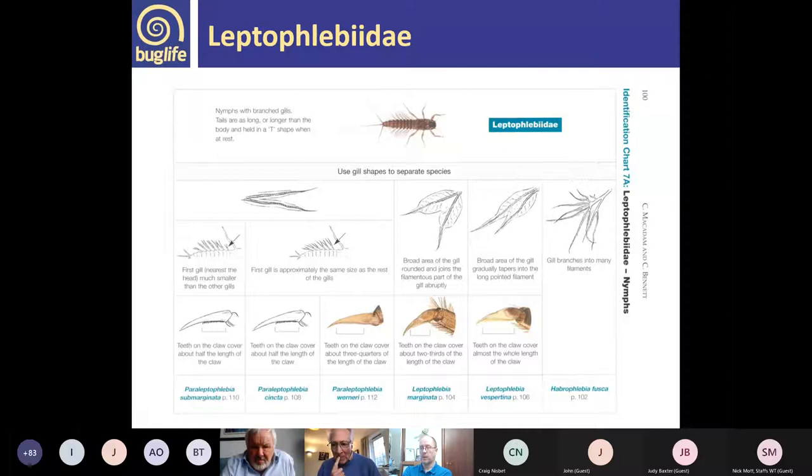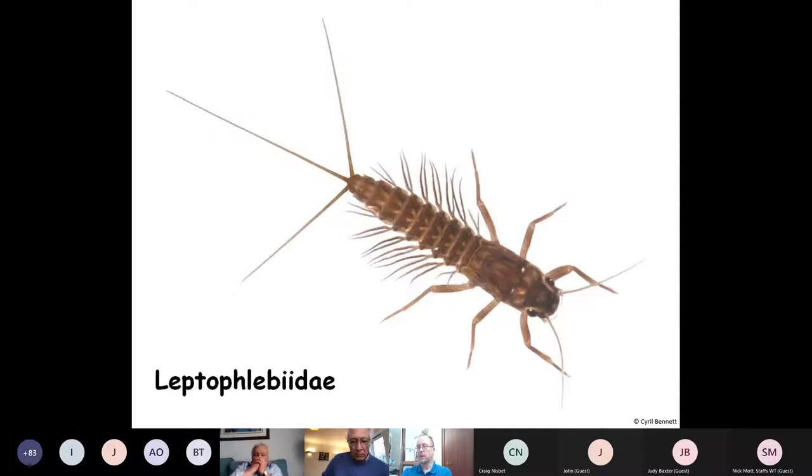So this is a Paraleptophlebia. You can see it's got these tuning fork gills here, and you can see the tails out at right angles to each other. Apart from that, they look a bit like a Baetis nymph. Sometimes, I mean, the gills on Leptophlebidae are optional in many cases. They fall off when you look at them. If you are looking for Leptophlebidae, don't just bung them in with everything else, bung them in separate tubes so that if the gills fall off, you know which one it came from.